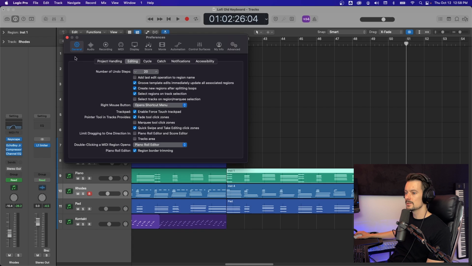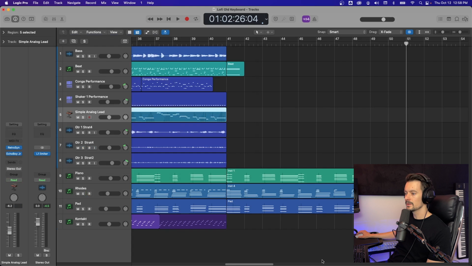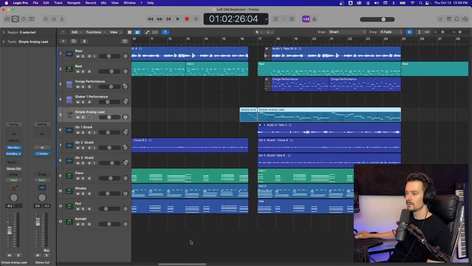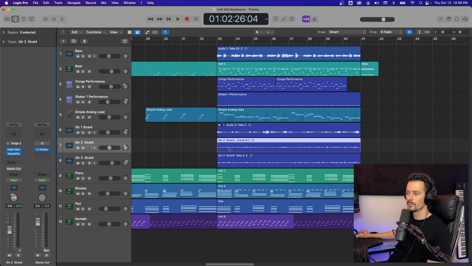Okay, select regions on track selection. This is pretty cool because if I go click this simple analog lead, it's going to highlight all the regions in there. It makes it really convenient for just editing stuff quicker. Generally, if you click a track, you're likely to go touch an audio region in there.